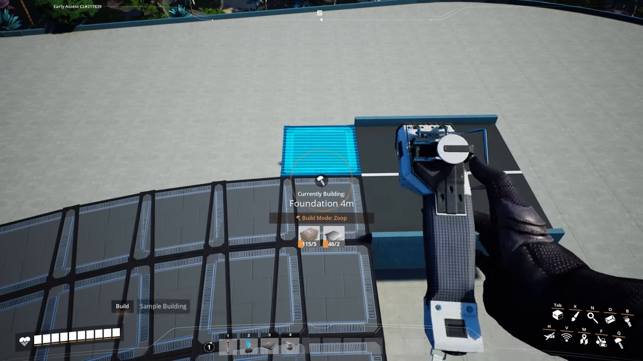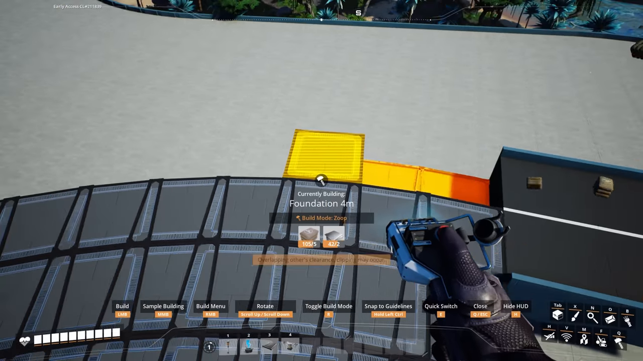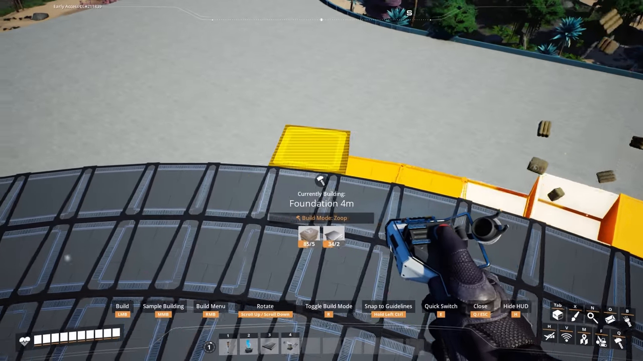Okay, next up guys, we just want to add the foundation, the 11th foundation across the top of the road, like so.